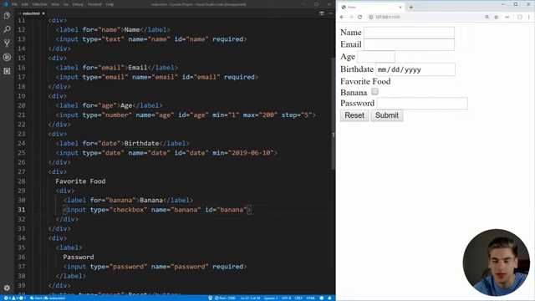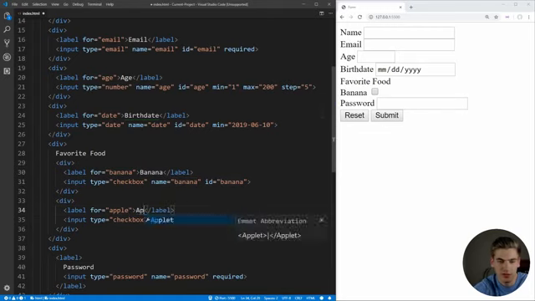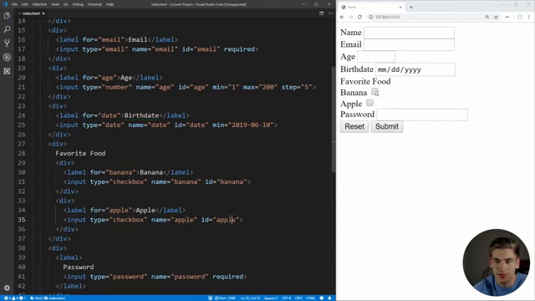Now let's say we want to add another favorite food. Let's just copy this div so that we can do the exact same thing, but we just want to change this. So we're going to change this to be apple, change the text to be apple, and make sure, of course, we update our name and our ID to be properly set. Now if we save that, you see that we have banana and apple, and we can check both of these if we want, or just one, or none of them.